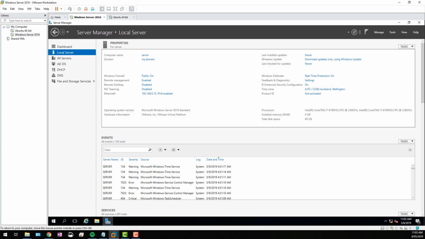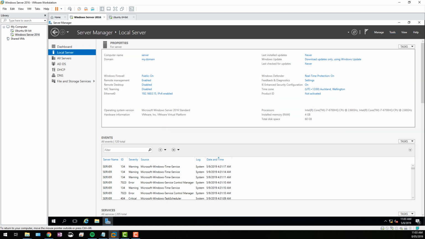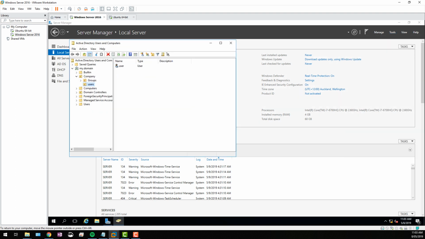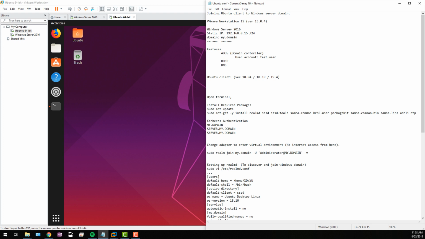You can see here that the domain name is my.domain, just for simplicity's sake, and the computer name is just called server. I've set up a single user account so I can log on to the Ubuntu machine once that's all set up, and the Ubuntu machine is running version 19.4, and this is all done in VMware Workstation 15.